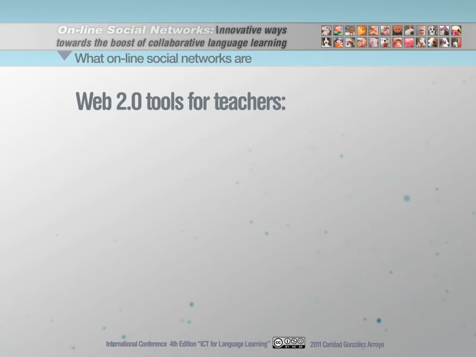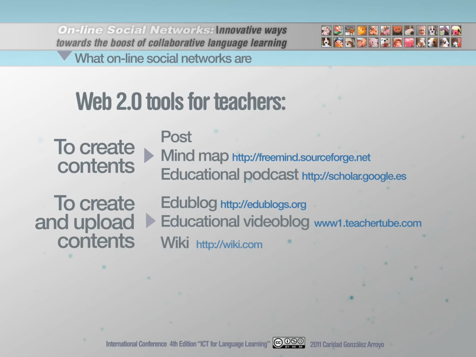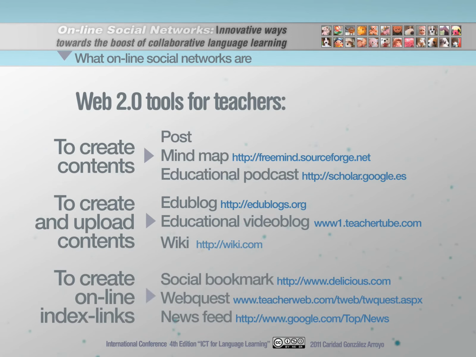The most remarkable Web 2.0 tools for teachers are, to create contents, Prezi, mind map, and educational podcast; to create and download contents, edublog, educational video blog, and wiki; and to create online index links, social bookmark, webquest, and newsfeed.